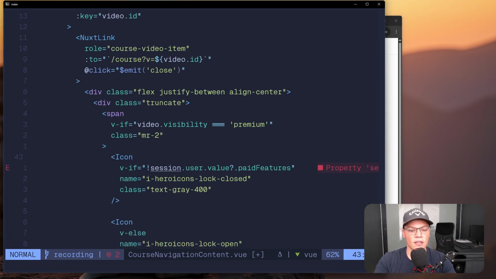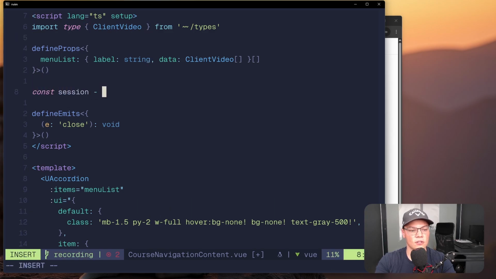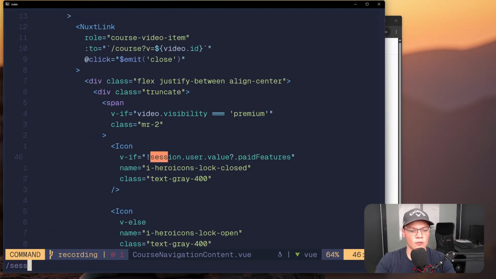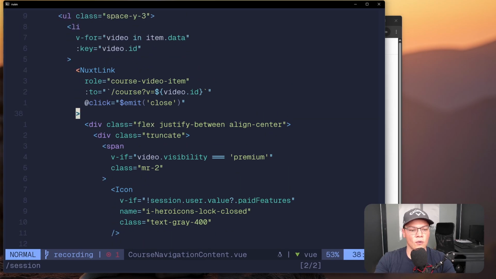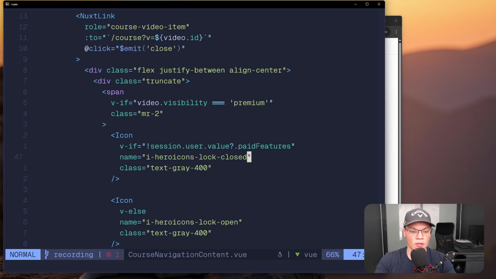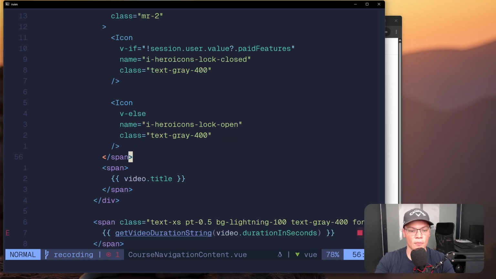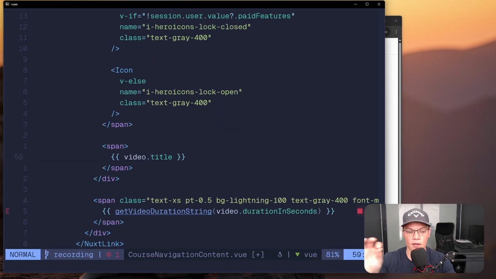And then in this case, we also want to get the user. So we can say const session equals useUserSession, and we go to the next session. We can see that when the video is premium, we want to check if the user can watch it by seeing if they have paid features enabled. If they do have paid features enabled, then they can watch it, but if they don't, we add this closed lock icon. If they can watch it, we add the open lock icon, and then we just display the video title.